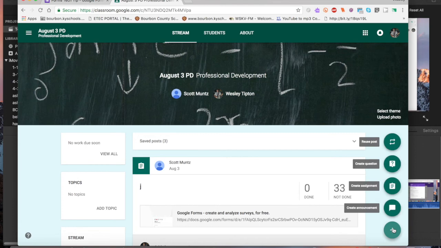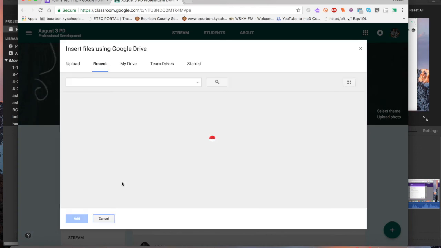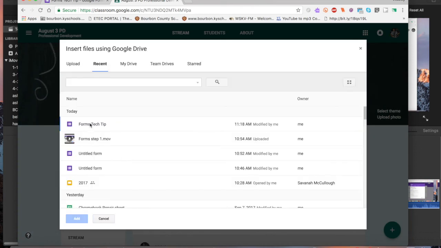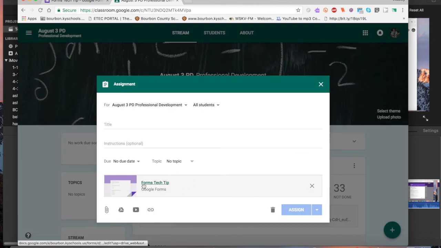I'm going to add an assignment, create assignment, and if you look, you can go to my drive, and today's tech tip form, I can add that, and now you've got that assignment for them to create with a due date.